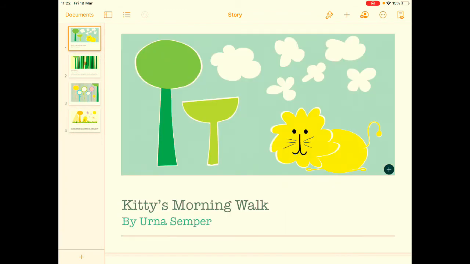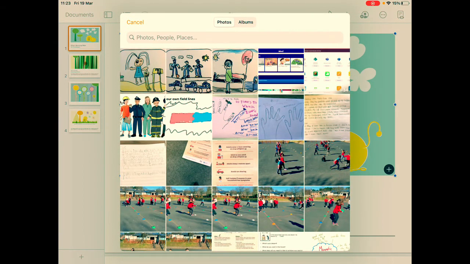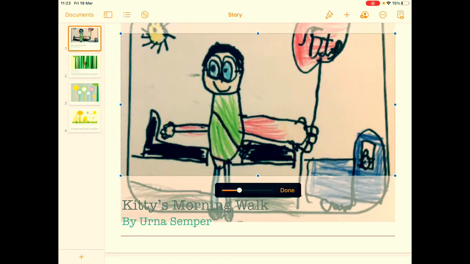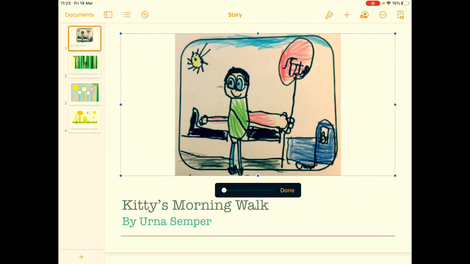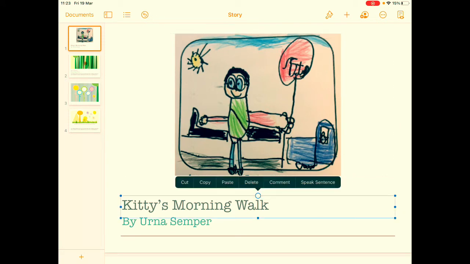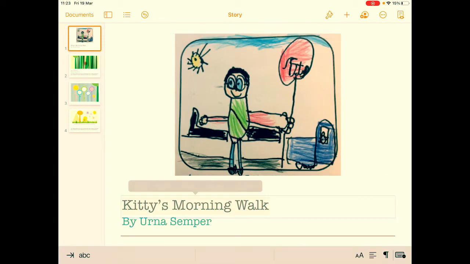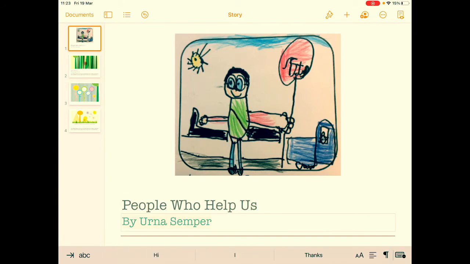Okay, so what I've got here today is, if I go into my photos by choosing photo or video, I've got some drawings here from Primary 1 pupils. So this first one is a lollipop man. So I'm going to call this story here, People Who Help Us. I'm going to say this is by Primary 1.